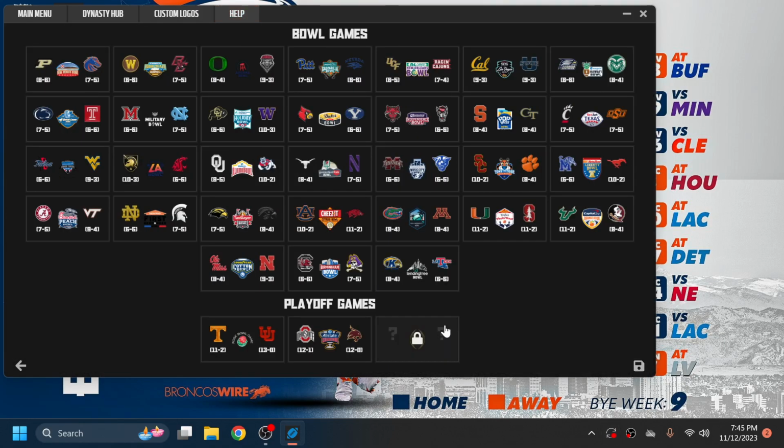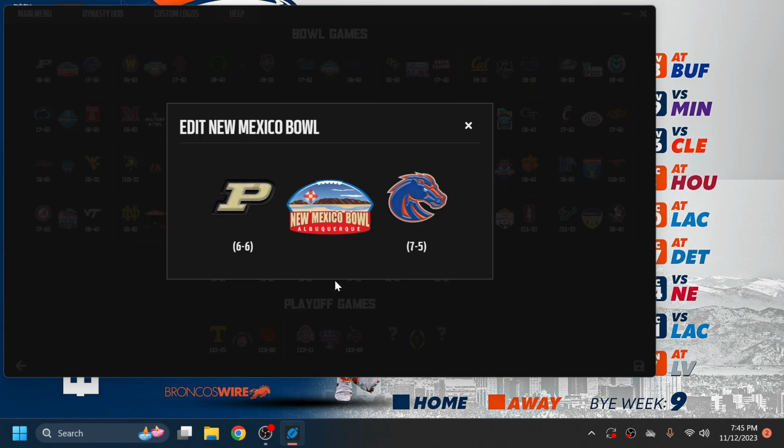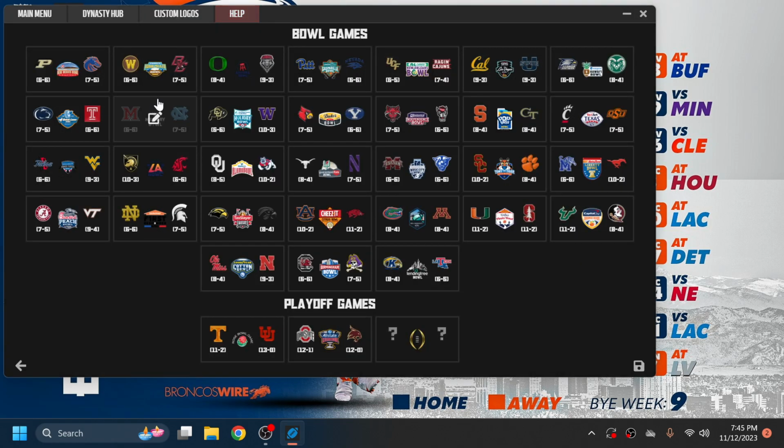And now we can make our bowl matchups here. And this is where it's going to be a lot of fun. We'll see how much time this takes. It took a long time last time. I think a lot of the bowls I'm fine with, but there are a couple changes we do want to make. So kicking things off, I don't know if we'll go bowl by bowl, but New Mexico Bowl, I think that's fine. Purdue and Boise State, nothing wrong with that.